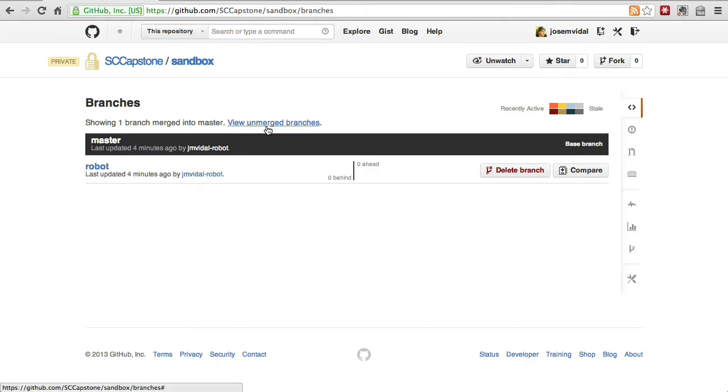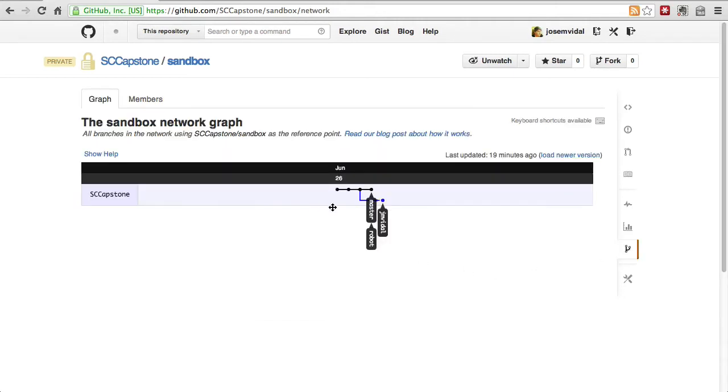View merged branches. So there's the robot. Okay, so the robot has been merged, so it's appearing there. And jmvidal has not been merged into master, so it's appearing here. That's why. So you can see the branches there. You can also click here on network, and it'll give you this sort of visualization of it, which is nice.